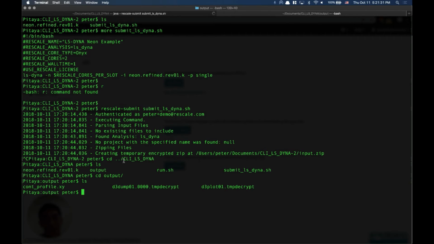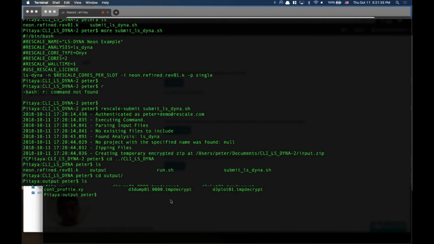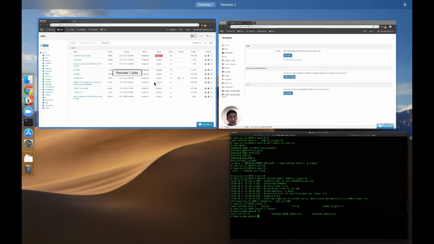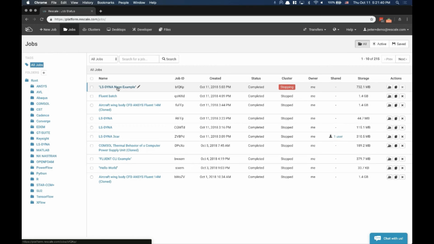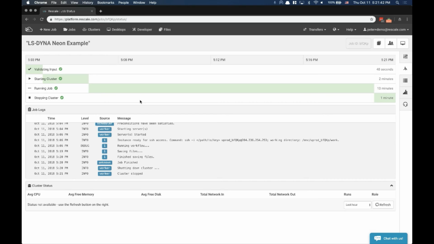When you submit through CLI, you can also see that on the web interface. When you log on to your web portal, you can also see the status. Right now, this is the job that I have completed. You can see the progress as it's being downloaded. Right now, the job is completed.